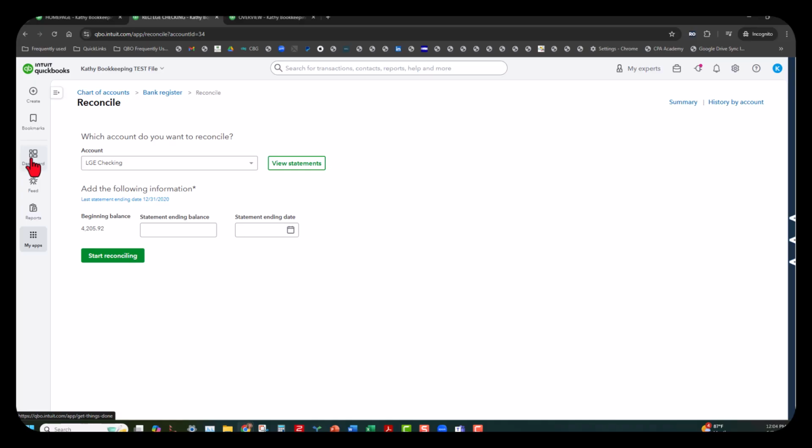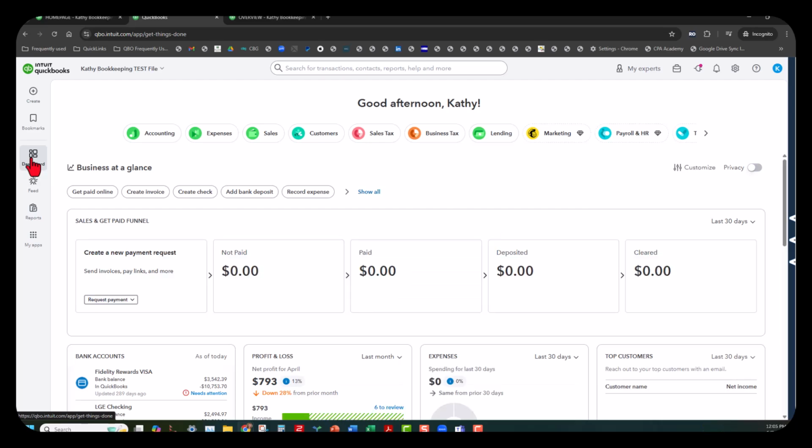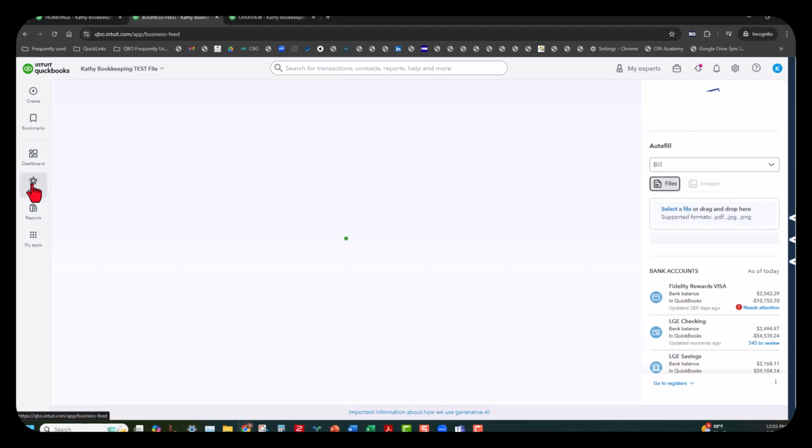Here's a dashboard icon. I'm trying to remember what that comes. Okay, so that's how you get back to that main page. That makes sense. I would have thought that that would have been on top over the bookmarks, but what do I know? Then we also have this little feed, little AI symbol here. Let's see what that does.